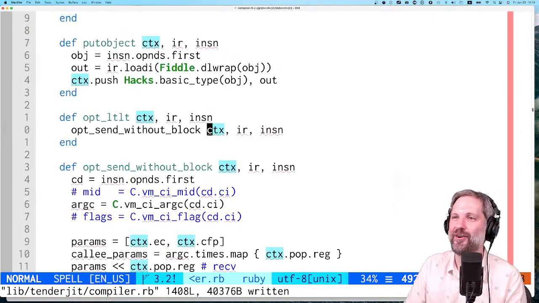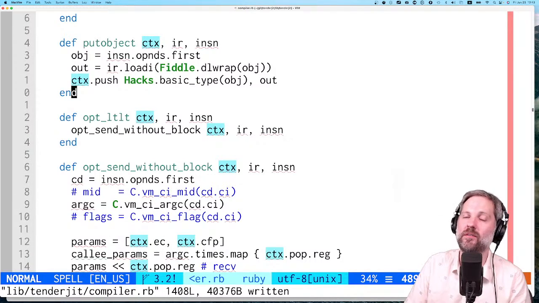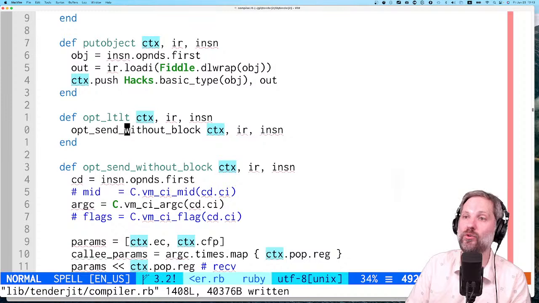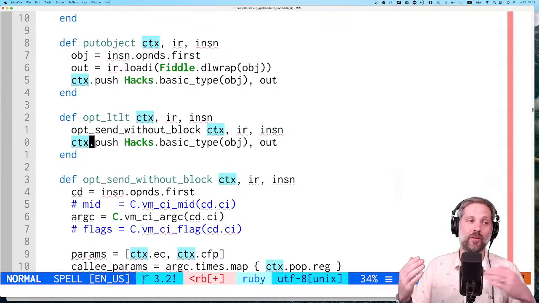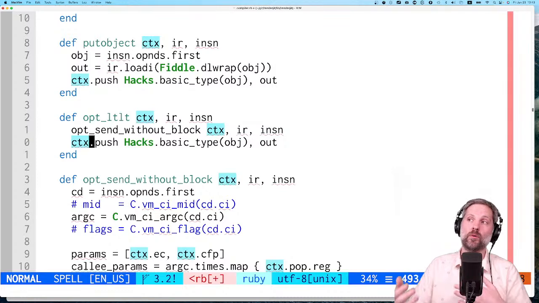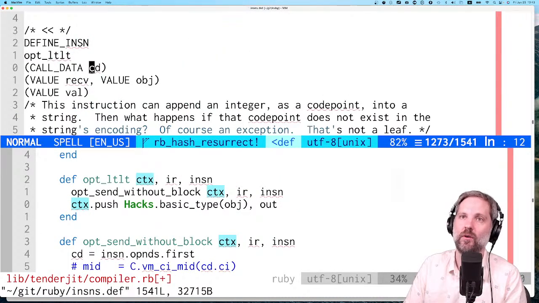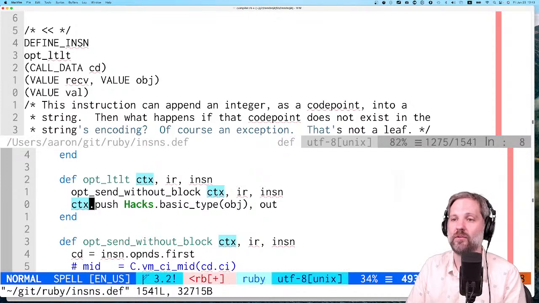Great. So the question is, what is hacks? I didn't do it right. We need to push something onto the stack. opt LTLT is going to push a thing onto the stack. This context object contains information about objects that are on the stack. And when we were looking at insns.def, let's pull that back up again. There we go. We push a value back onto the stack. So we have to simulate that when we're writing this compiler. We also have to push a value onto the stack. So we're going to do that.